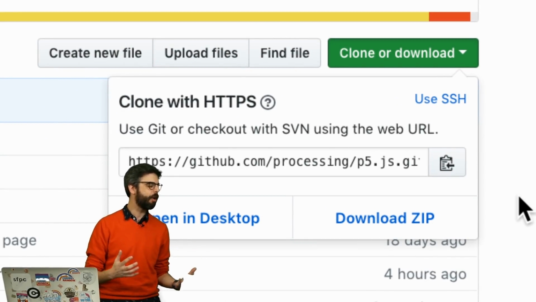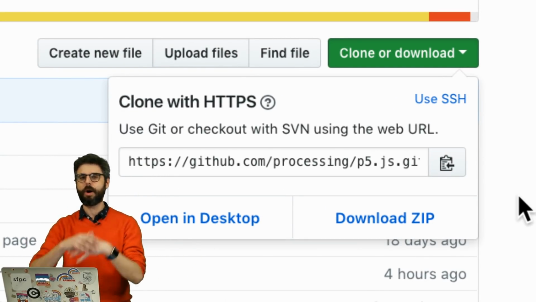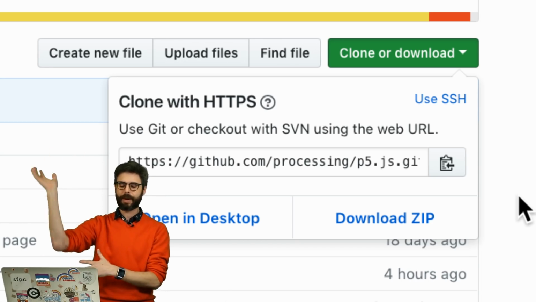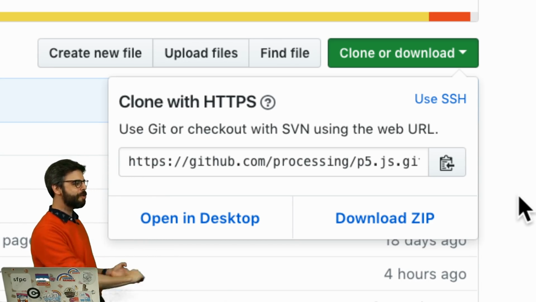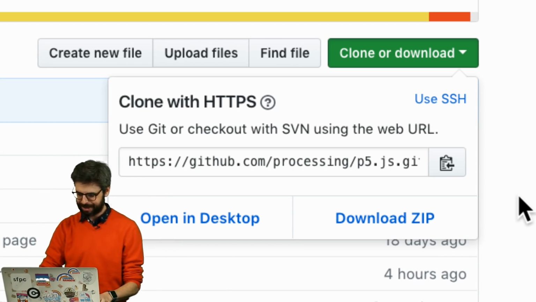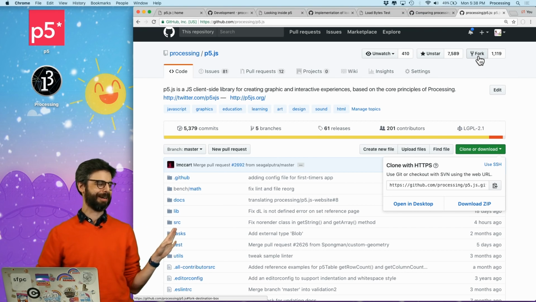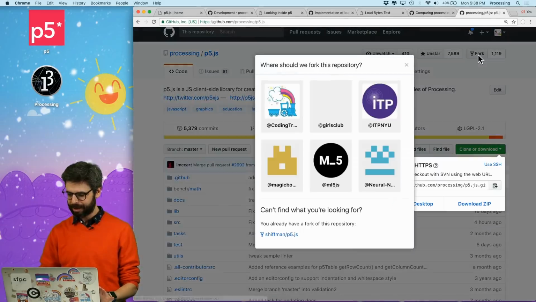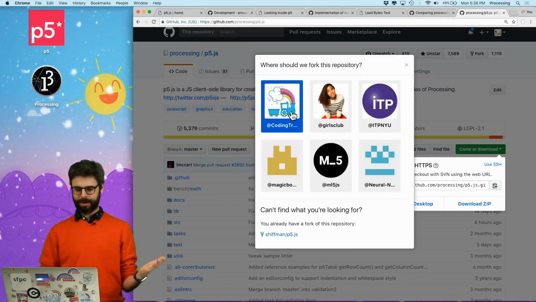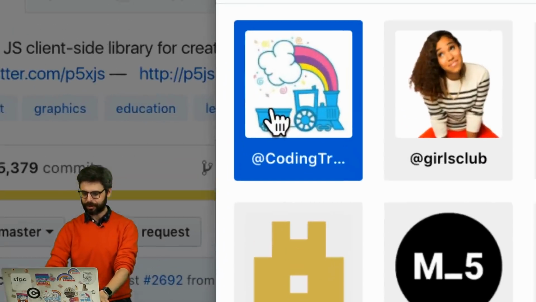I certainly have on my computer the p5.js repository already. I work with it. I probably have different branches and forks. You know what I'm going to do? I'm not going to clone it. I am first going to hit fork. What I want to do is work in my own fork. So I'm going to hit fork, and I want to fork this. Oh, look at this. Let's fork this to the coding train.